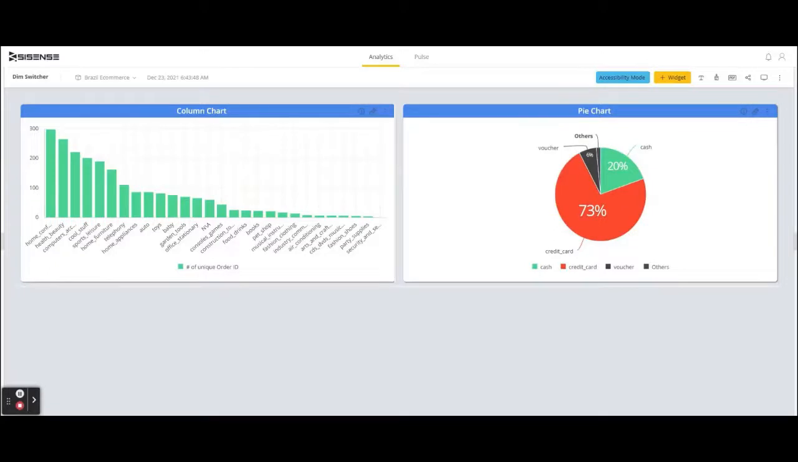dim switcher. The dim switcher allows the users to switch between different dimensions in the same widget, so you don't have to create many repetitive widgets with different dimensions in the same dashboard. It saves real estate and it's easier on the eyes.